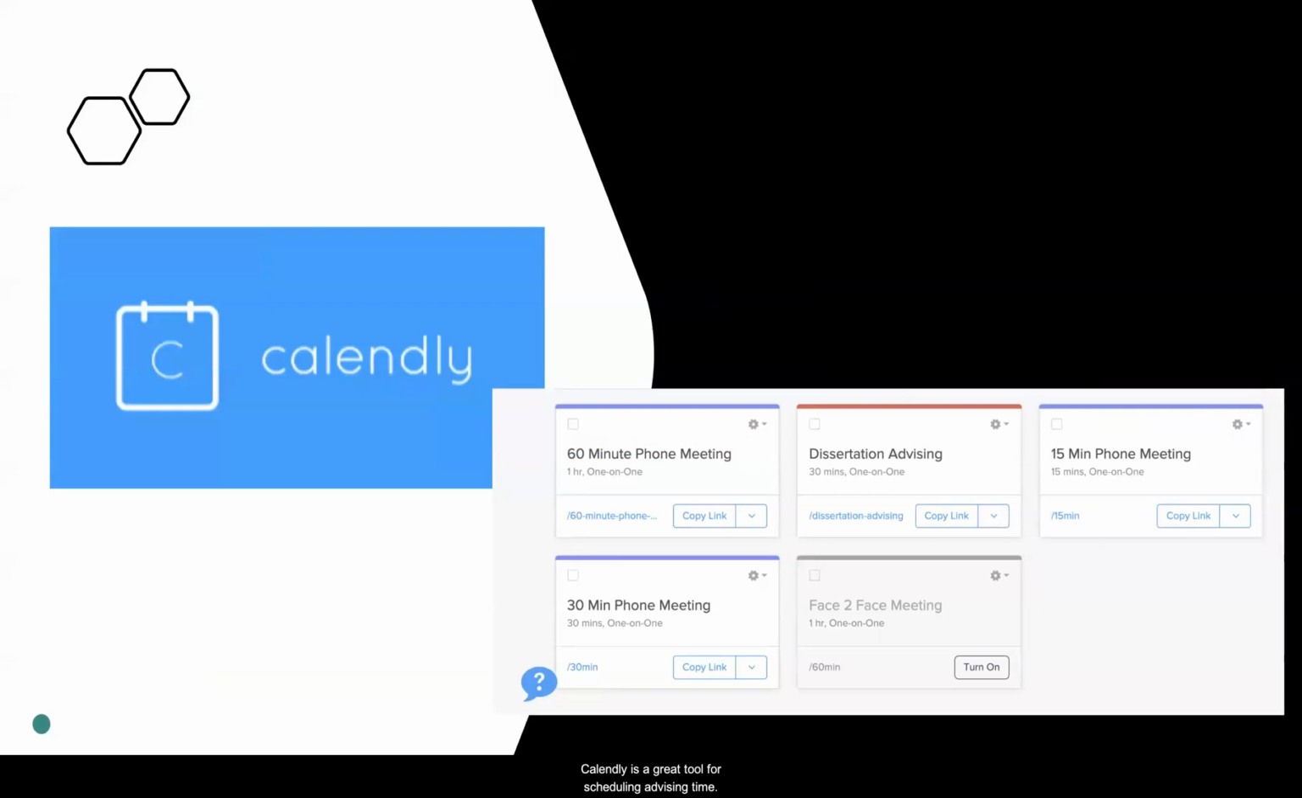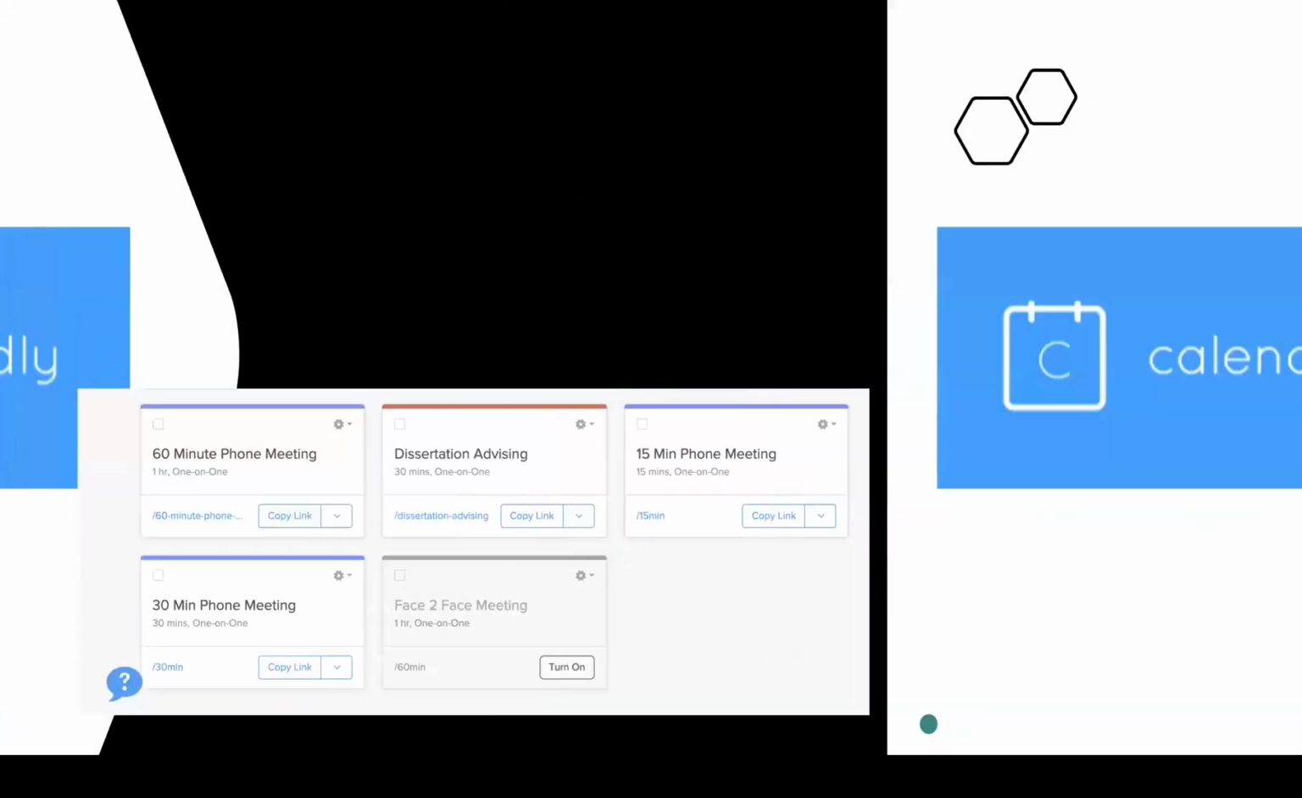Calendly is a great tool for scheduling advising time. You can create different types of meetings, such as 15 minutes, 60-minute meeting blocks. As you can see, I have my face-to-face turned off for now. Calendly is free and it's easy to set up, and it links directly to your Google Calendar.